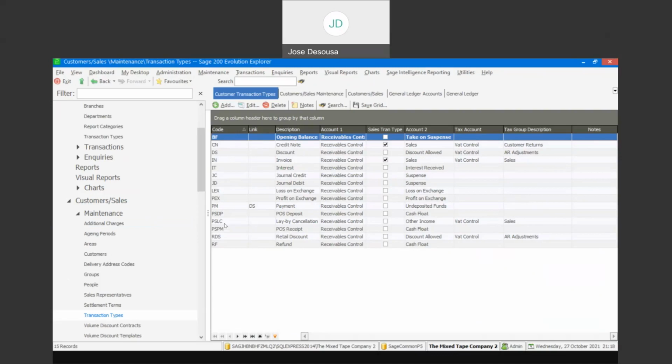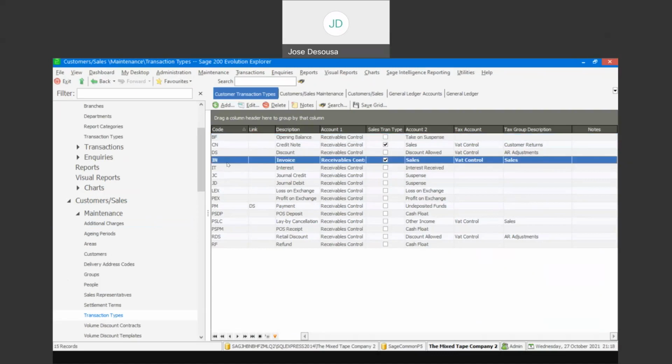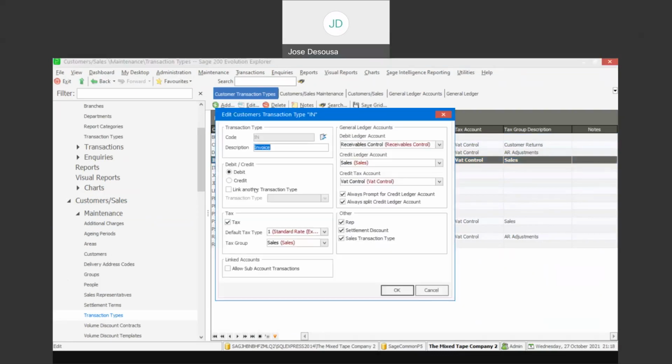So if we, for example, just take an invoice in customers, and edit the transaction type, you'll see that you specify transaction code, description, and is it a debit or credit transaction type. And very importantly, on the right-hand side, we've got details about the relevant ledger accounts, which will be updated when the transaction is processed. In this instance, it's a debit transaction type. It's going to update or debit the receivables control account and credit the sales account.